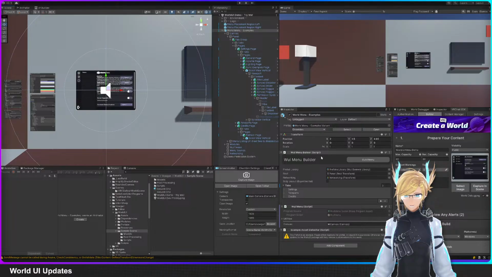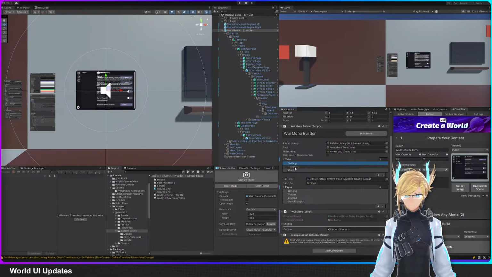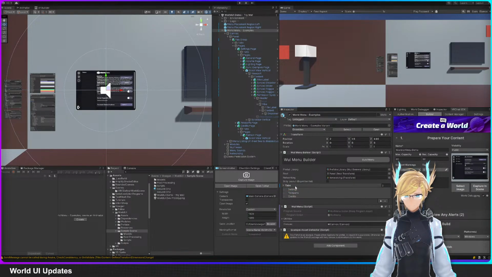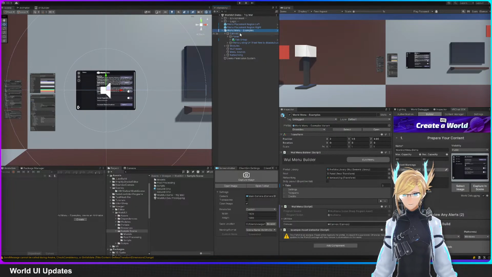All right, let's see here. What has changed? This tab, okay, tab group is all the instantiated stuff. Menu listing URL. What? Oh, right.